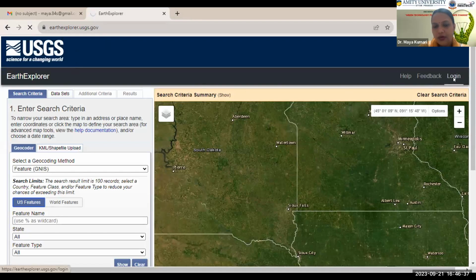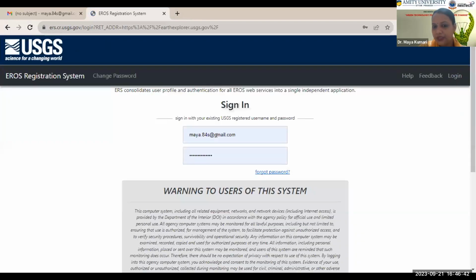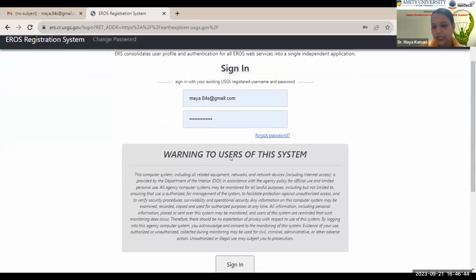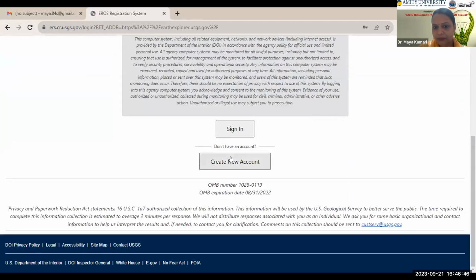So when you click on login, you will get the option of login with your registered email ID, like you can see it is saved here for me. And if you are a new user, you have to click on create new account. When you click on it, you have to fill in all the information. Once you complete the new account creation, you will get an email on your registered email ID. Once you verify it, you will be able to use it.